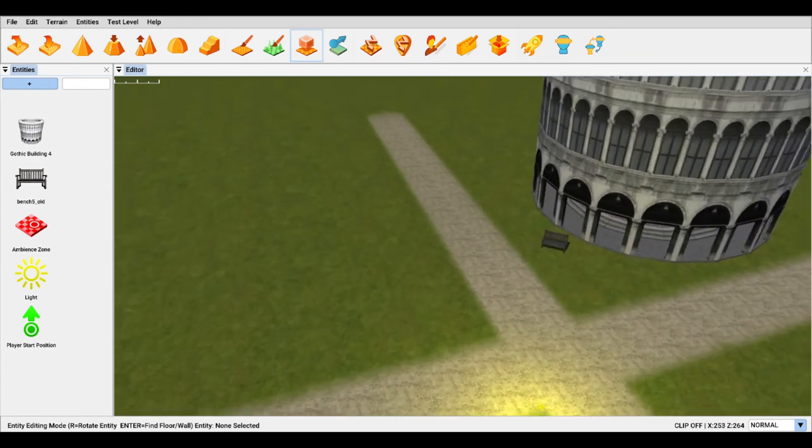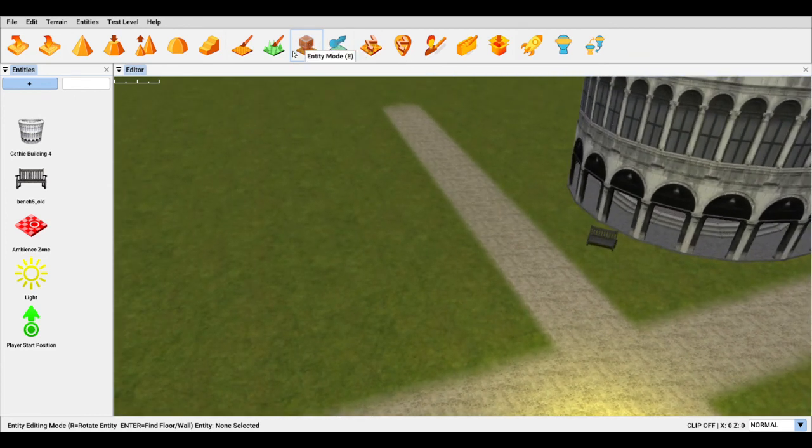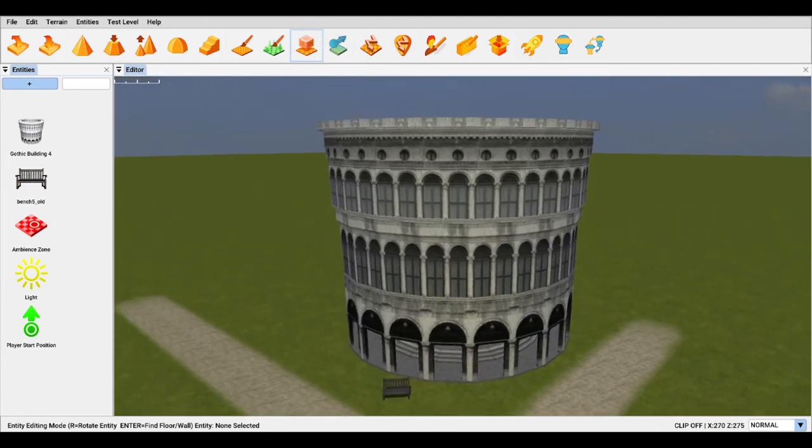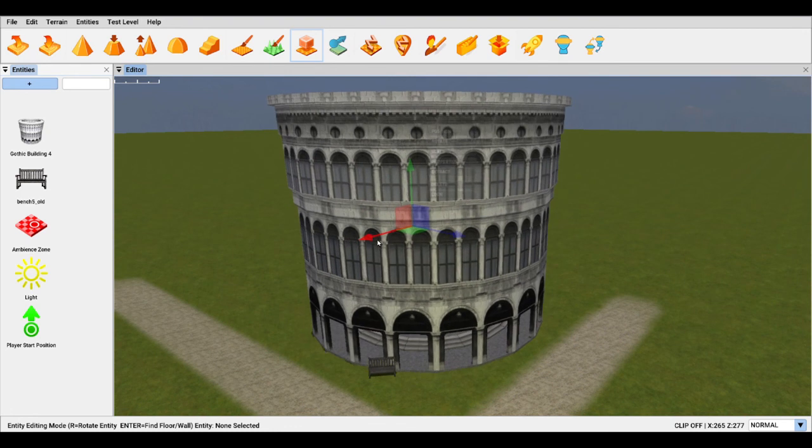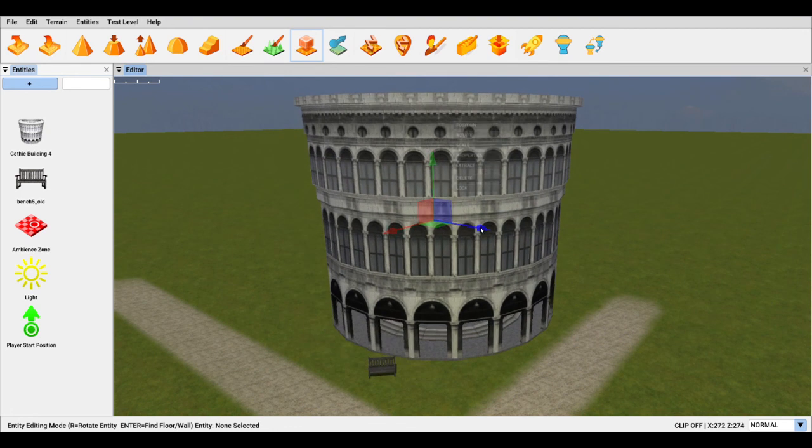So this is entity mode that we're in right now. We were in paint texture mode. Now we're in entity mode. So it allows us to place entities. If we want to come back and move an entity, all we have to do is click on it and we can slide it in one of the three axes.